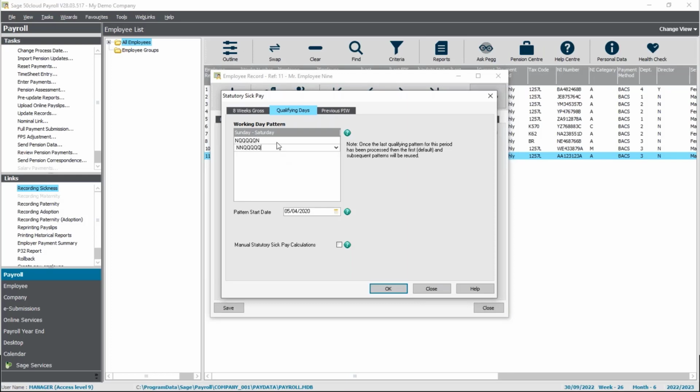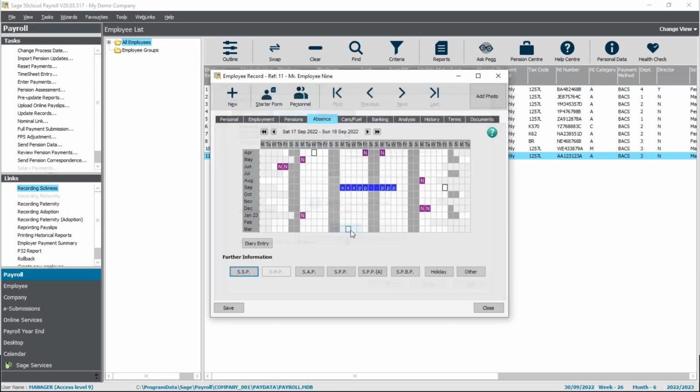there you go. Don't forget it's Sunday to Saturday. Now what that would do is it would cycle through those 2 weeks starting from the 5th. So if this is where that working day pattern started, it would just cycle through those. If you need to delete, simply highlight them all, click backspace on your keyboard, and that will delete the pattern from that. So that's how you would set the working day pattern.